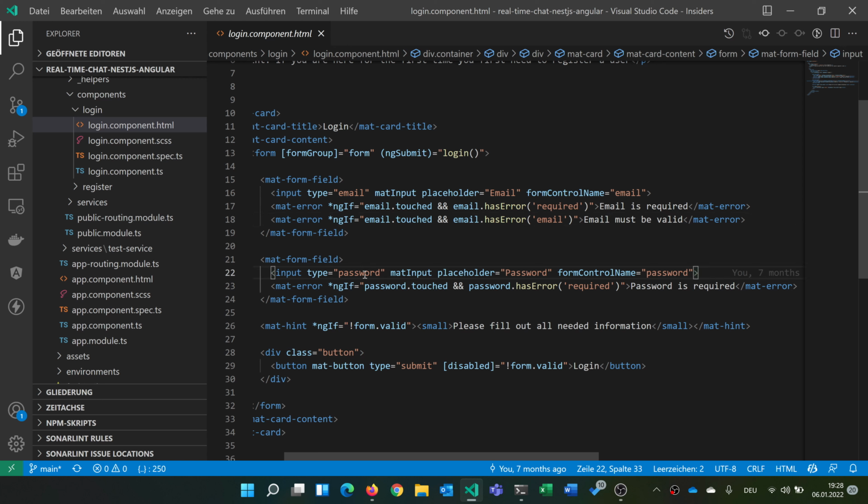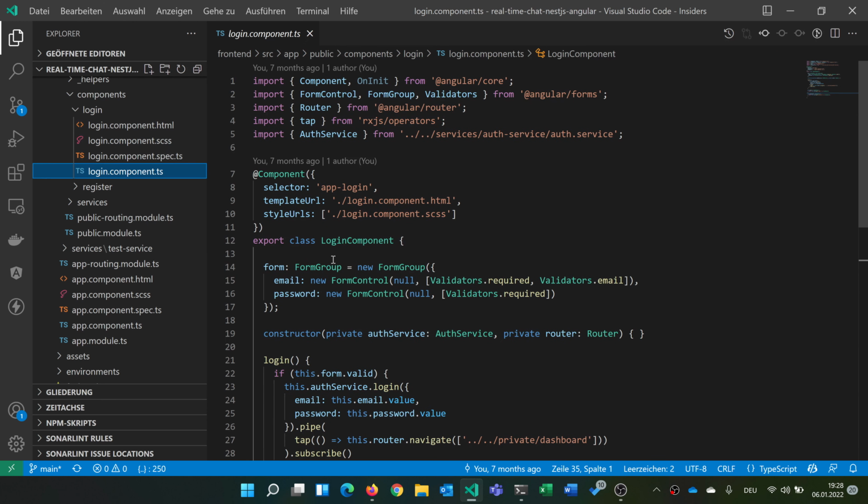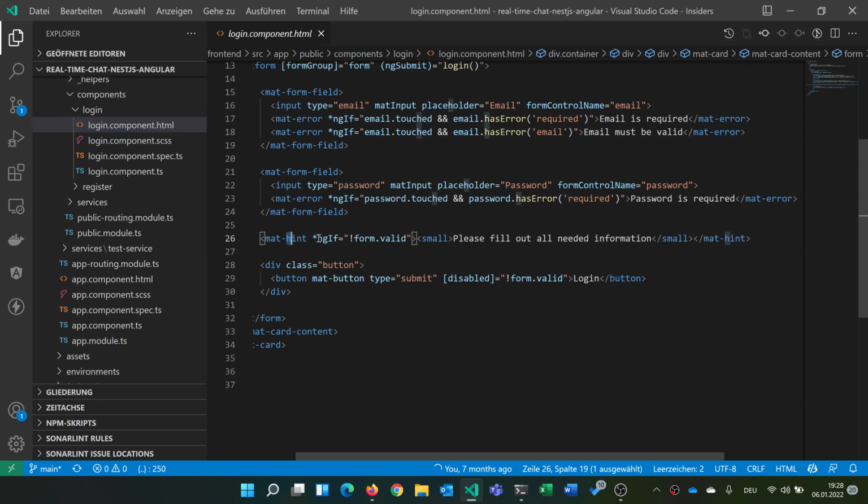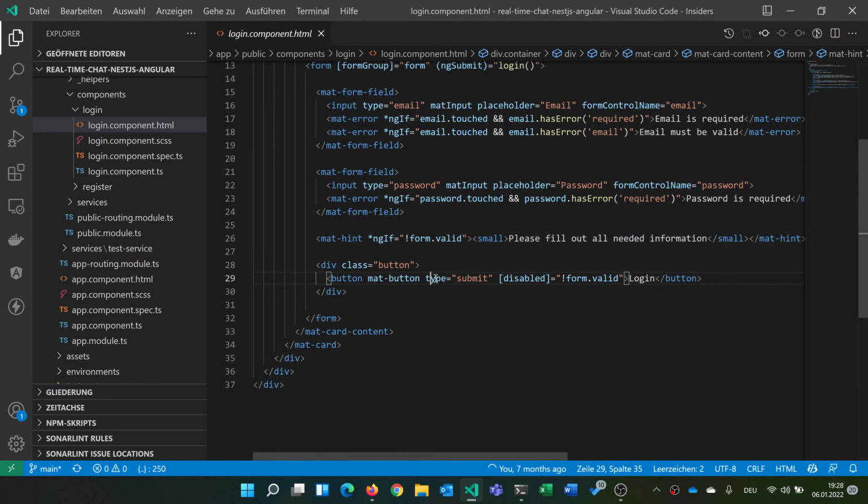And then we also have the password field, with the placeholder password and the form control name password. So this form control name password and this form control name email connect to our form in our component, in this case to the email and password properties of the form. And then we have a hint, and if the form is not valid, then we display a hint that you should fill out all needed information. If it is valid, you can hit login, and if the form is not valid, then this button is disabled.